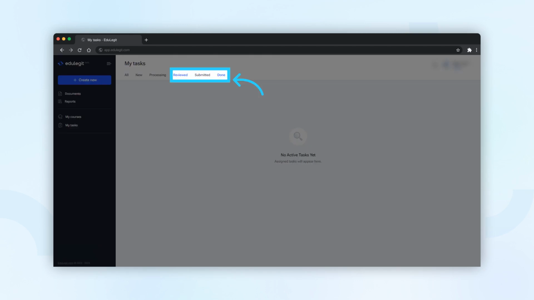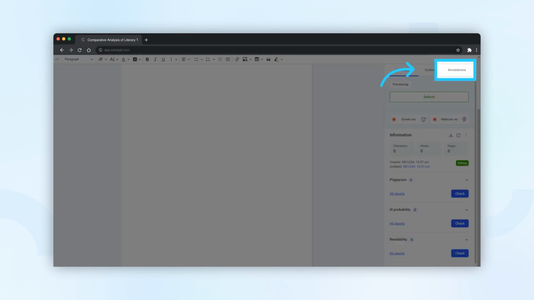After your instructor has reviewed your assignment, you can see their feedback and your grade in the same assignment section. Open the task document and click on the Annotations tab on the right to your document to view detailed comments and suggestions from your teacher.